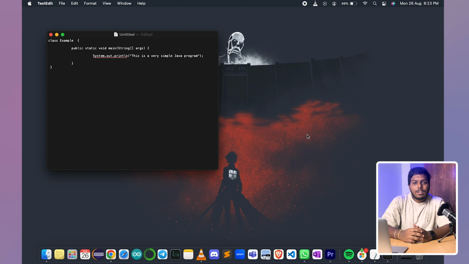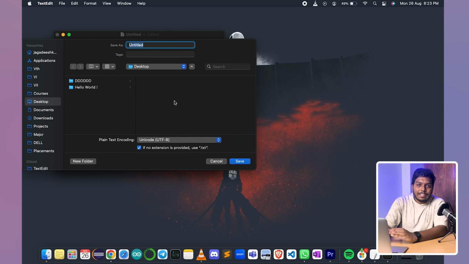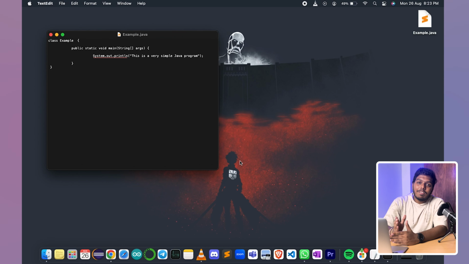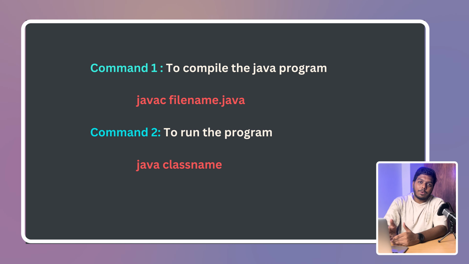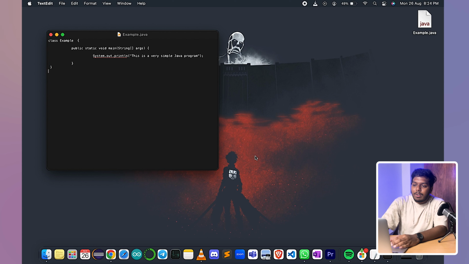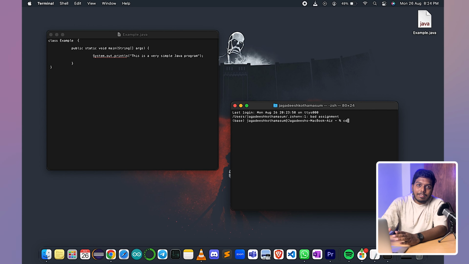Now let's execute the code. Initially, let's use Notepad rather than editors to execute our programs. Remember that we need to use .java as the extension while saving the file. So any Java execution consists of two steps. Initially, we need to compile the code and then we have to run the code. Compiling is the process of converting the human readable Java code into machine readable code. To do this, I'll open the command prompt and navigate to the directory where I have saved the example.java file. javac here stands for Java compiler.